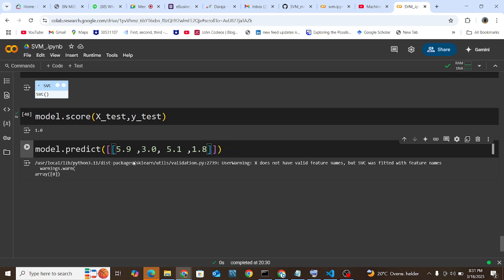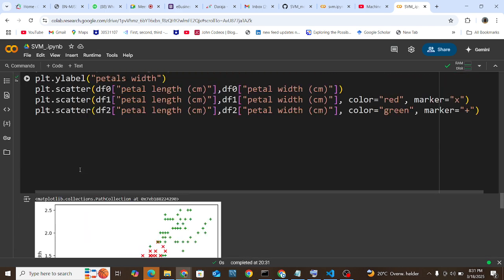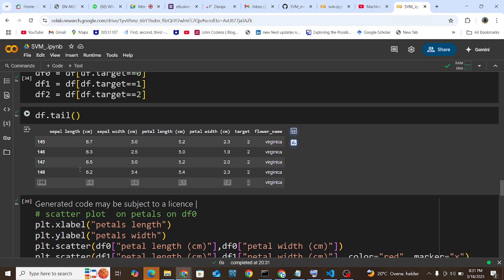There should be 4 values. That is the petal and the sepal length and width. So let's try to do this. And you can see that this one is classified as 2, which is virginica in this case.